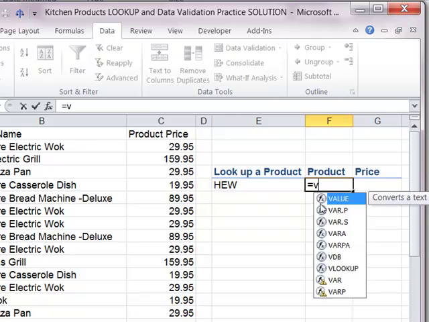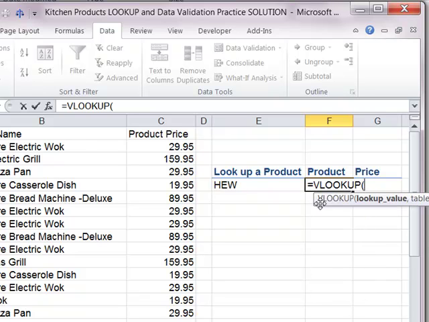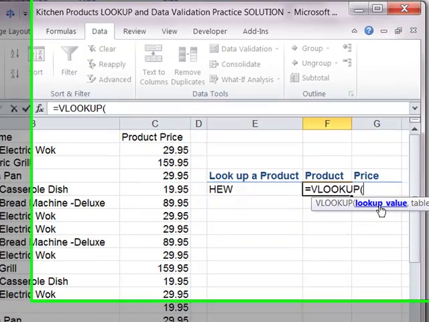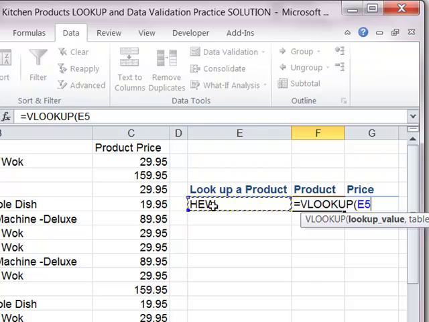So I'm going to type in equals VLOOKUP. And when I see the formula prompt, I'm going to press tab to lock in my choice. Now I'm going to read the prompts down here. The lookup value, what does it want me to look up? Well, I want you to look at what I just chose over here in E5. Well, that's that whole argument.